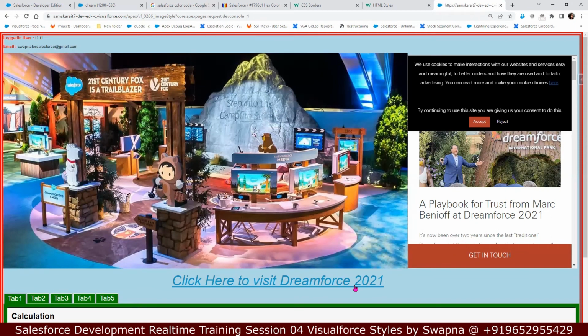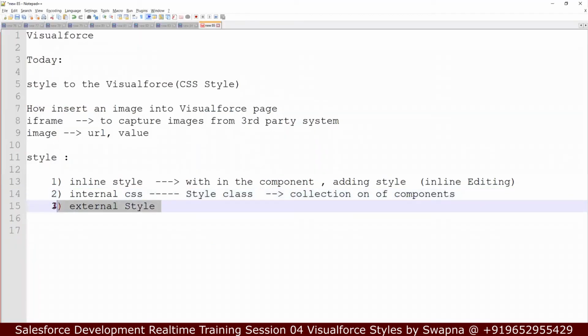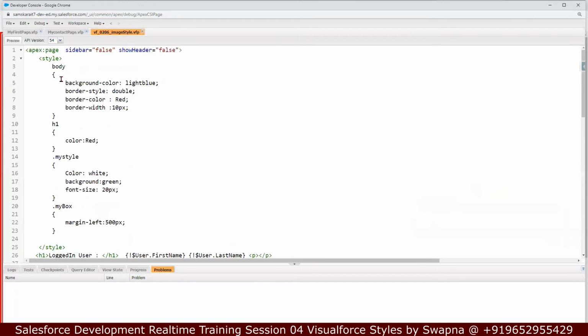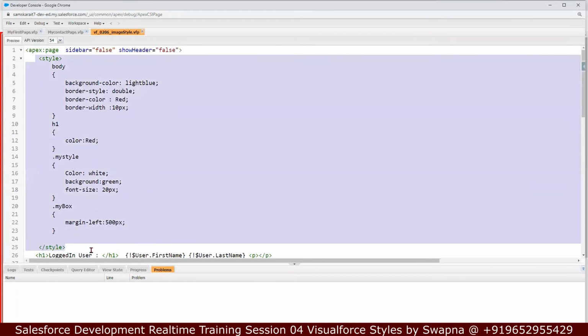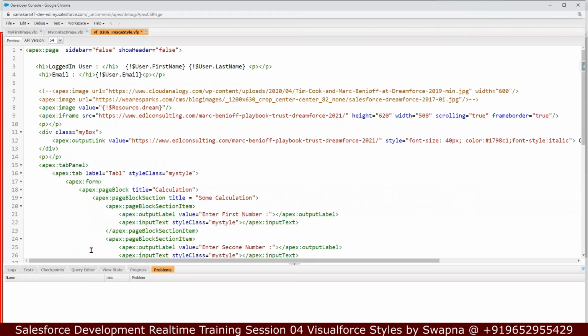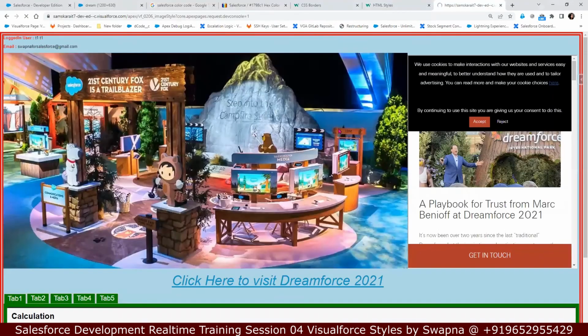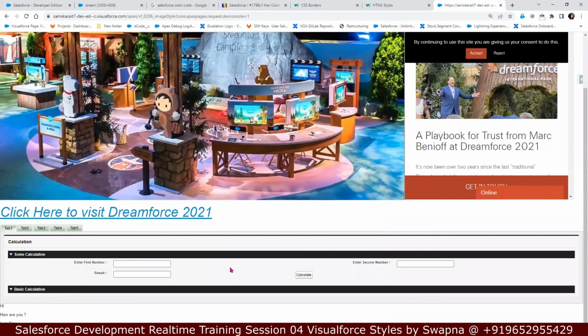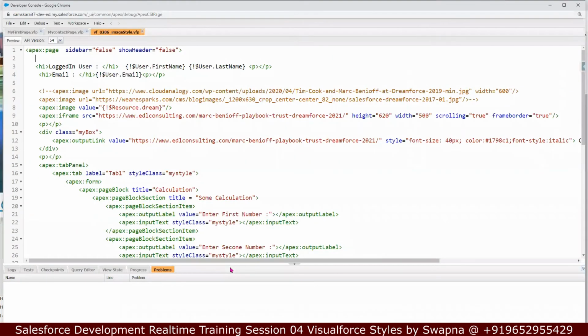We understood the inline style and internal CSS. Now let's go ahead and see the external CSS. The third one is external CSS. Let me show you the first example. Let me remove all these styles. Control X, save. See, it's refreshing. Now all the style is gone. Everything is gone. I do not have any style here because I removed everything.